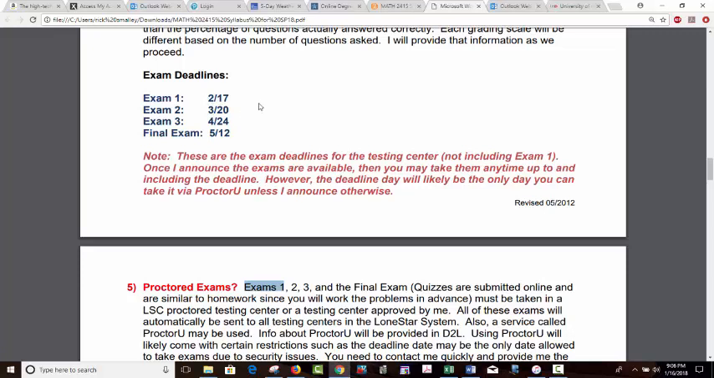So what these exam deadlines mean, except for ProctorU, is that once they have been sent to the testing center, you can take them anytime before and up to that deadline date. So if you're using a Lone Star College testing center, this first exam 1 doesn't count. You have to submit it by the 17th. But remember, that one does not apply. Let's look at this one, 3/20.